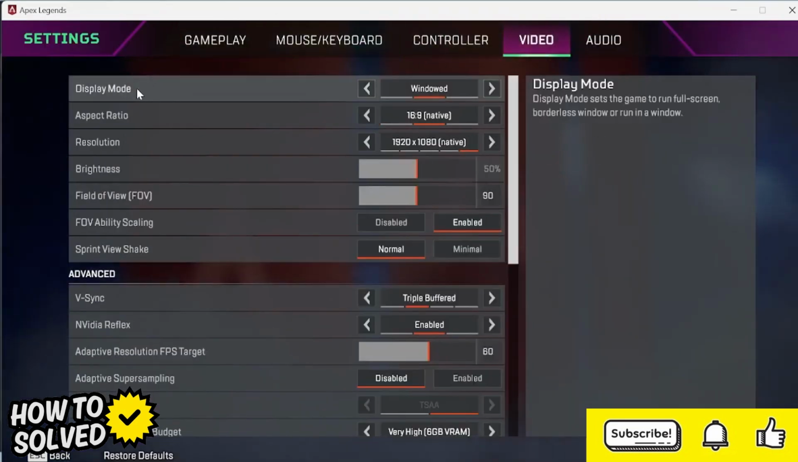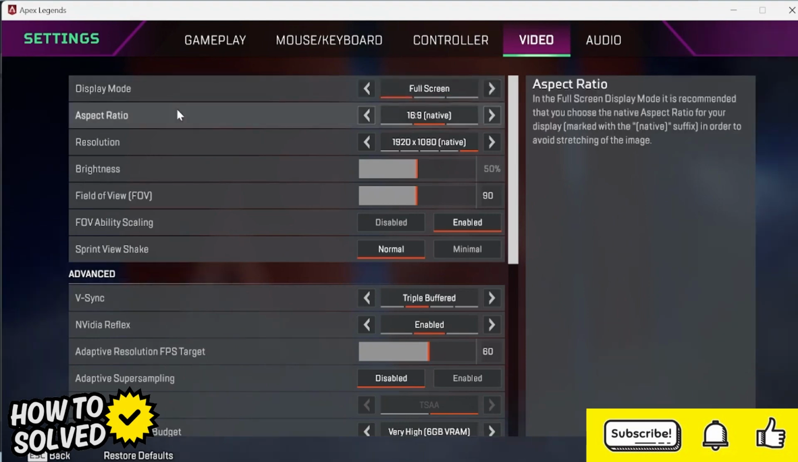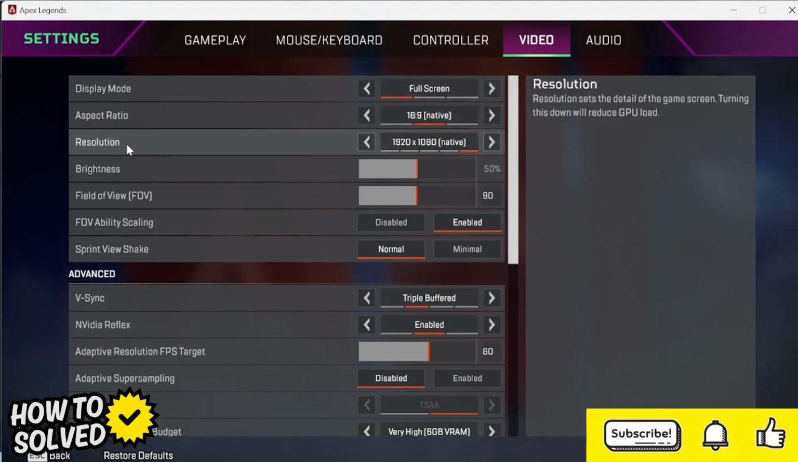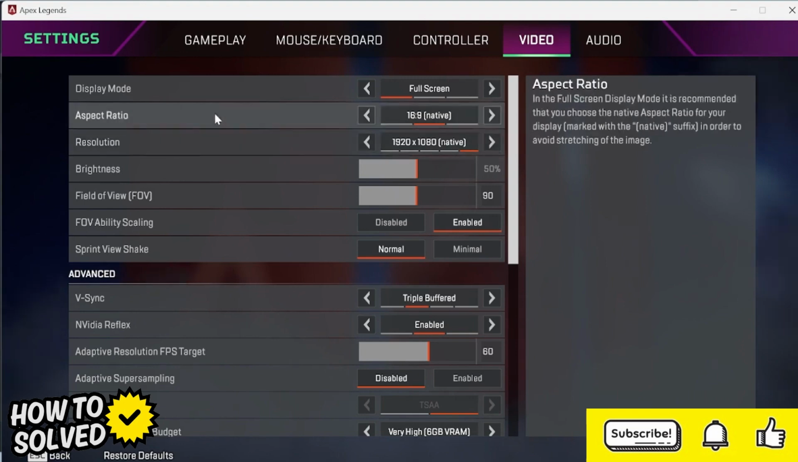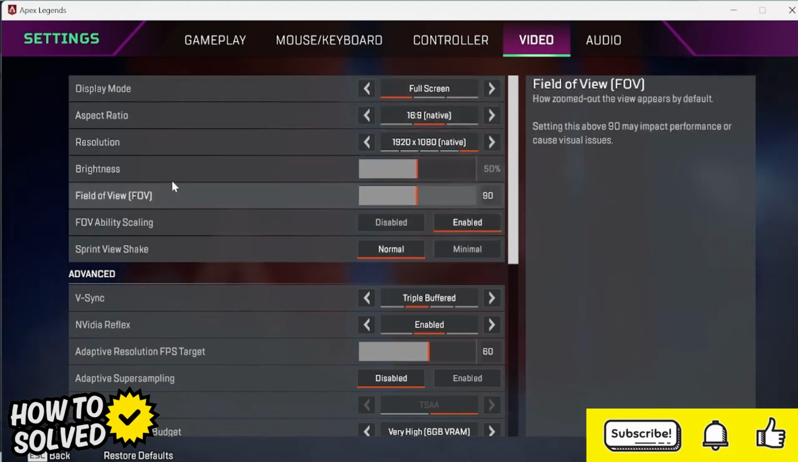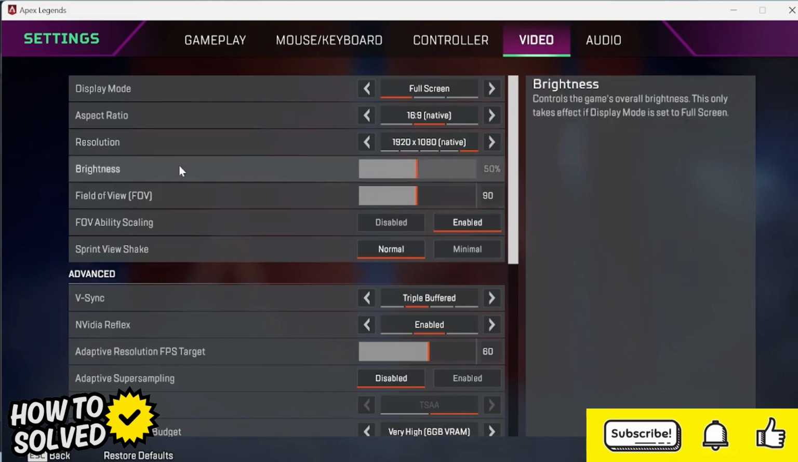Inside of here, the first thing you'll see is Display Mode. Now it's super important we have this set to full screen, and then beneath that you have Aspect Ratio and Resolution. These should be set to your screen resolution size, and it's important they both have native next to them. These options here are all down to personal preference, so you can just have a play around with them.